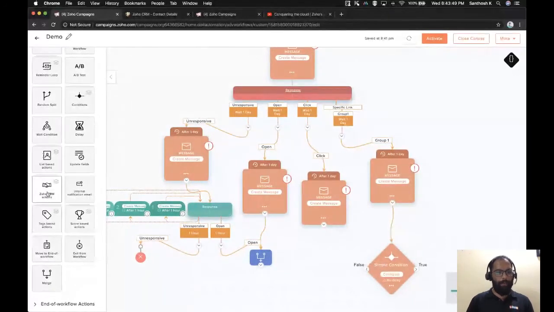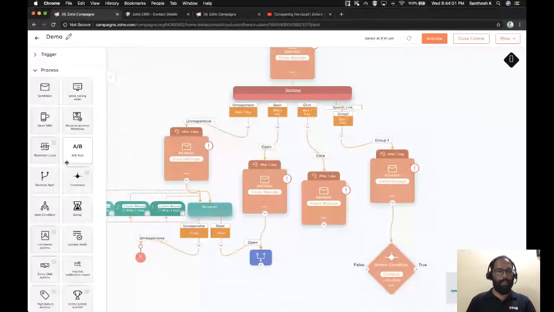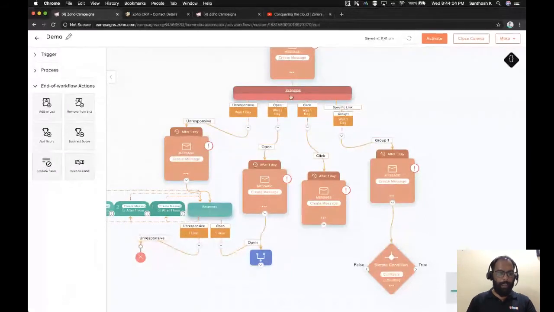And from here you can directly push the contacts into Zoho CRM. You can push the data into Zoho CRM, or you can create a task in Zoho CRM. So these things can be done. And once someone completes, this is kind of a nurturing, so you're going to nurture the leads.